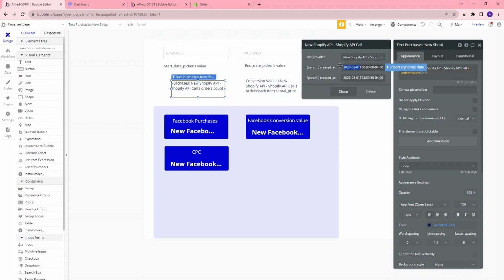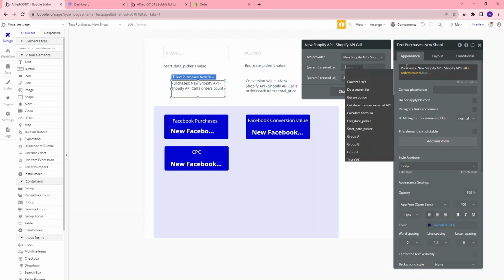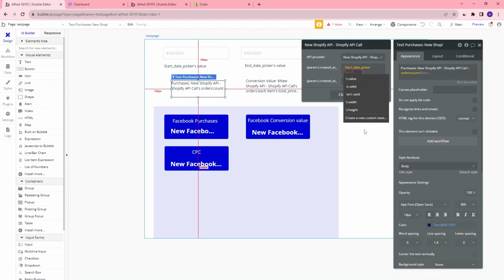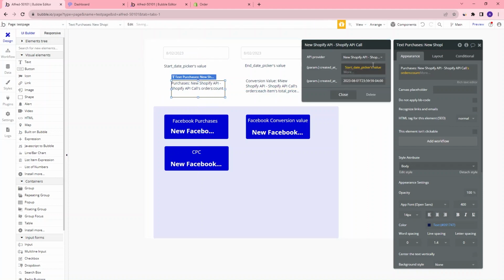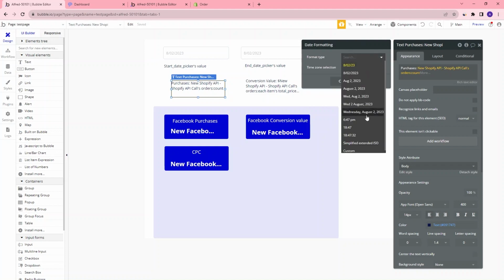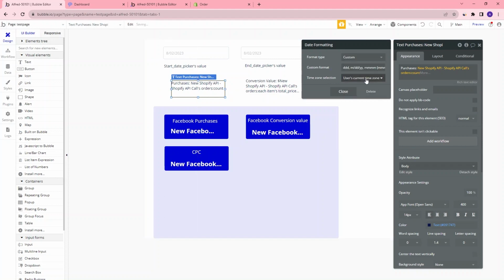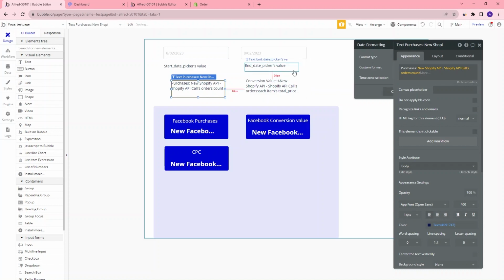I'm going to delete this portion here and I'm going to insert the start date picker, right? And then we can say the value. But what we're going to do is format it. We can look through the formatting options, but unfortunately, none of the options are the format that we're looking for. So I'm going to use custom, and here is where you can actually do some formatting. I'm just going to delete all of that, and we're going to say year, month, day. So this is the format that we're going to do.